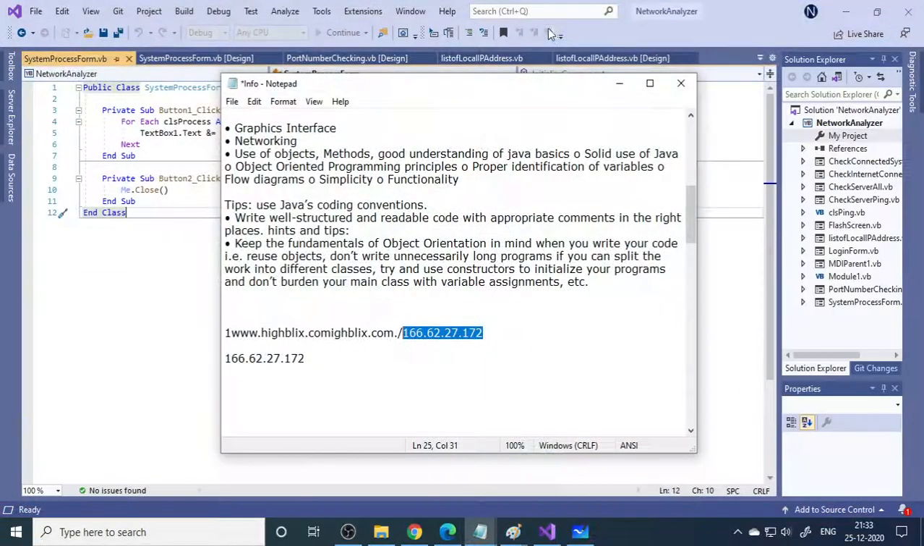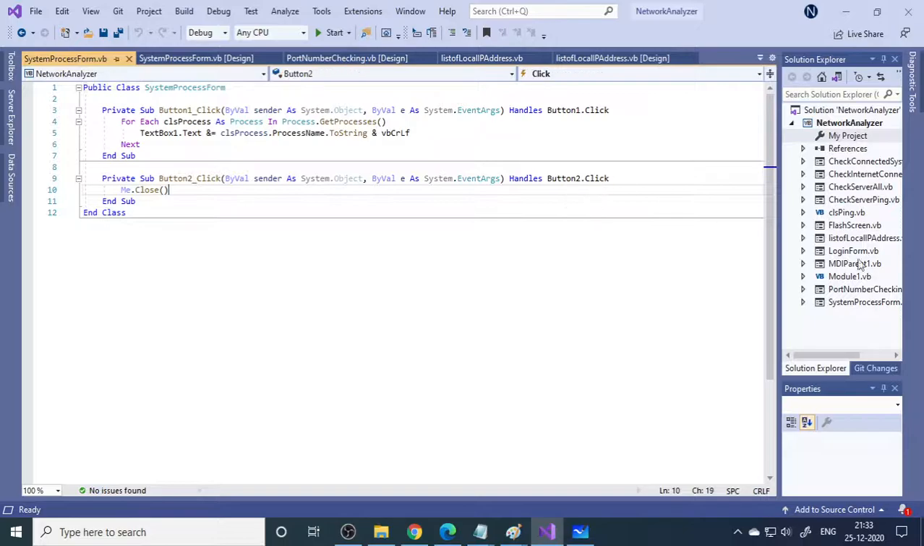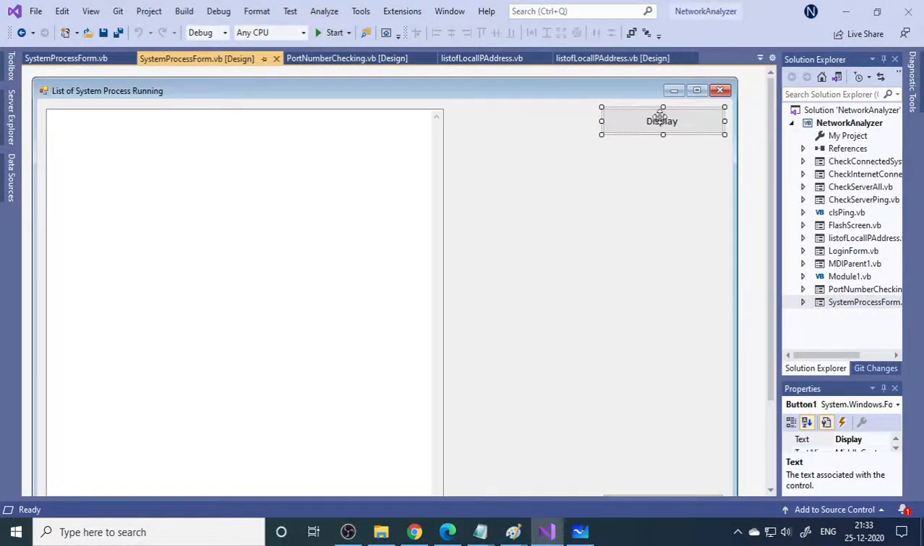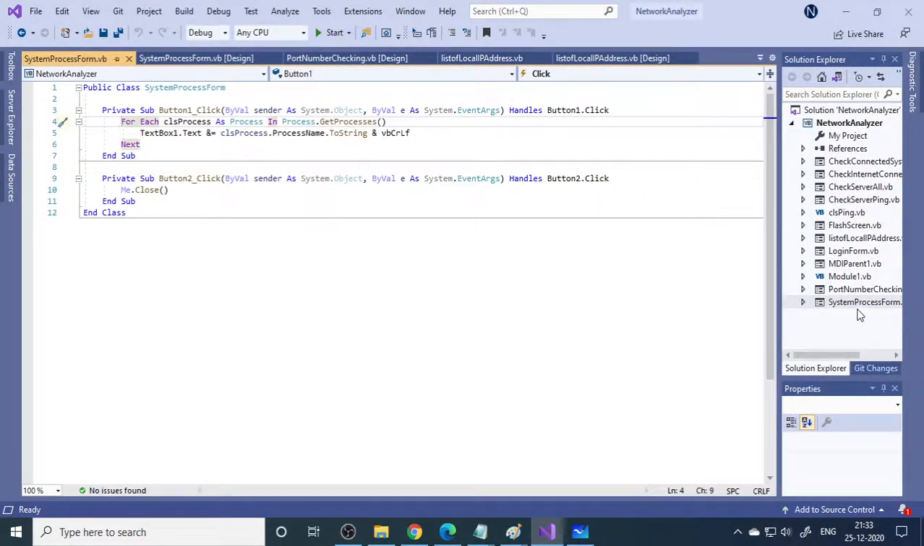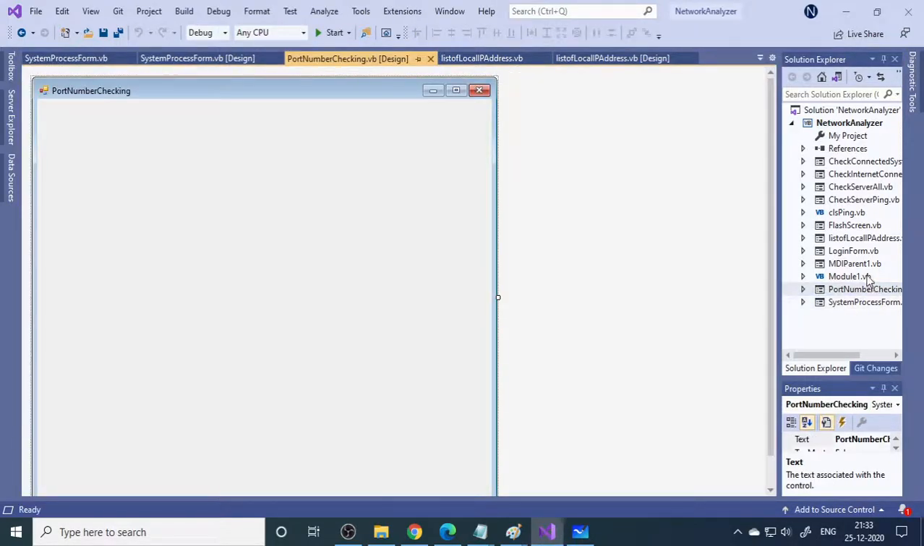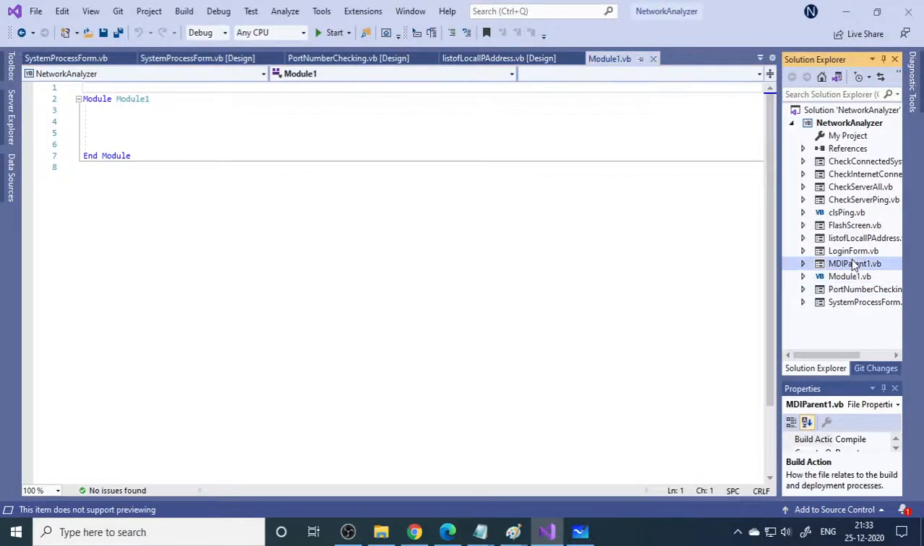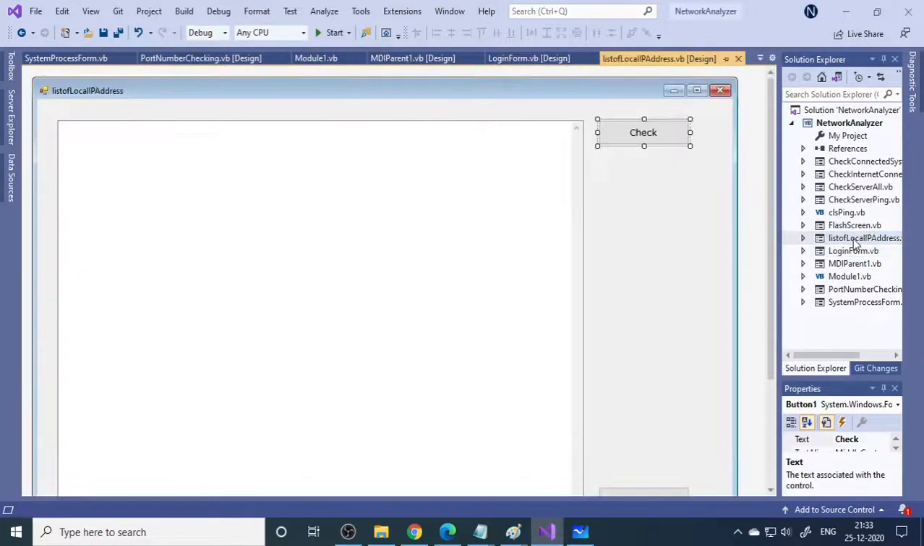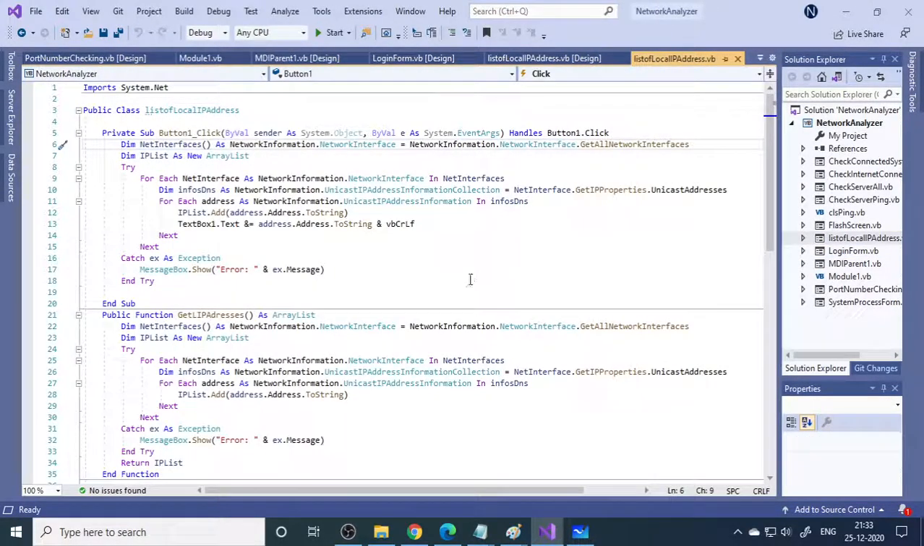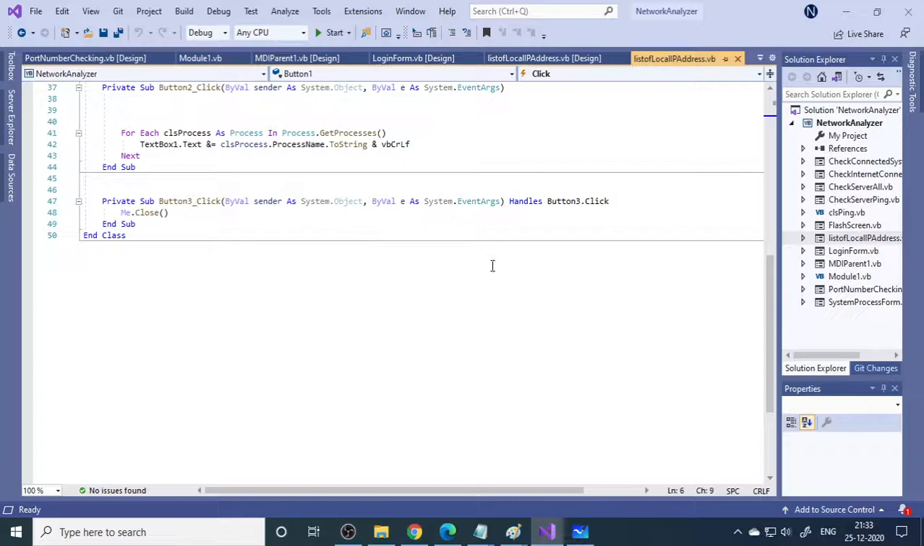As I told already, it's more like a technical project. We need to understand each concept thoroughly, and we need to explain it in the examination. So list of all IP addresses. This is the code.